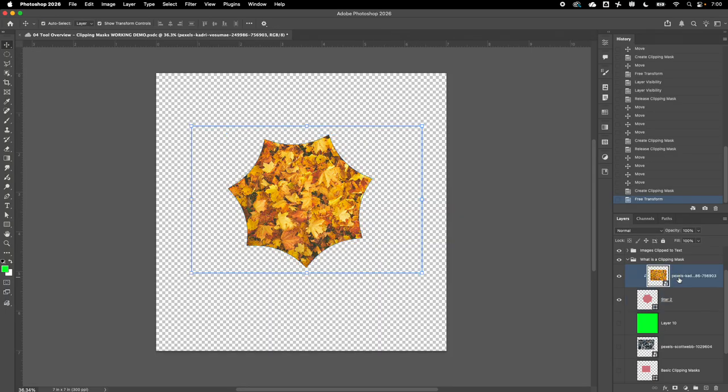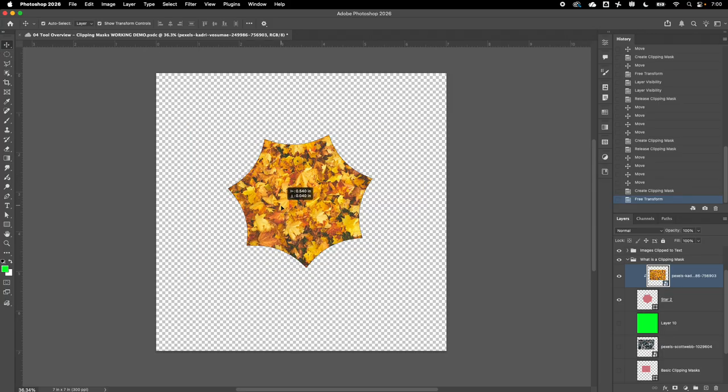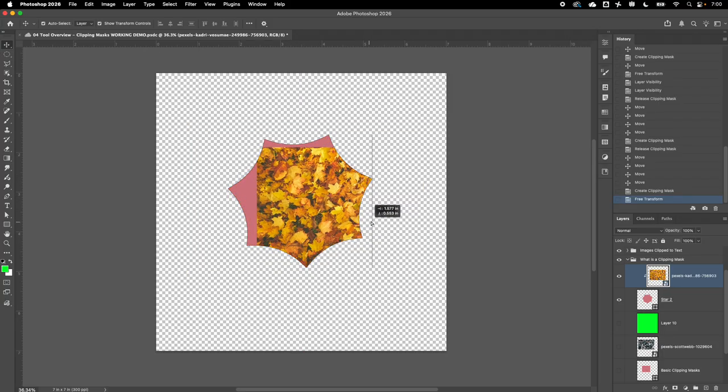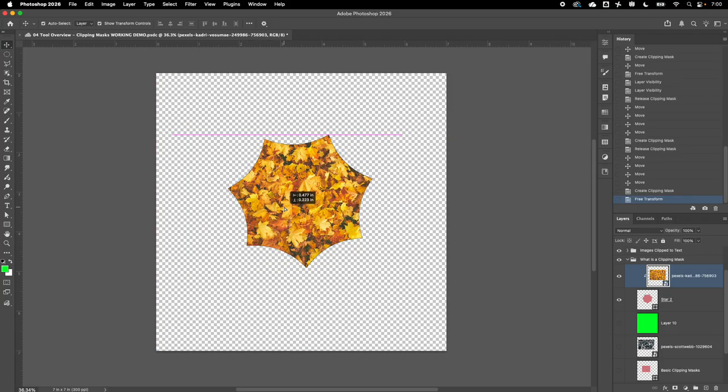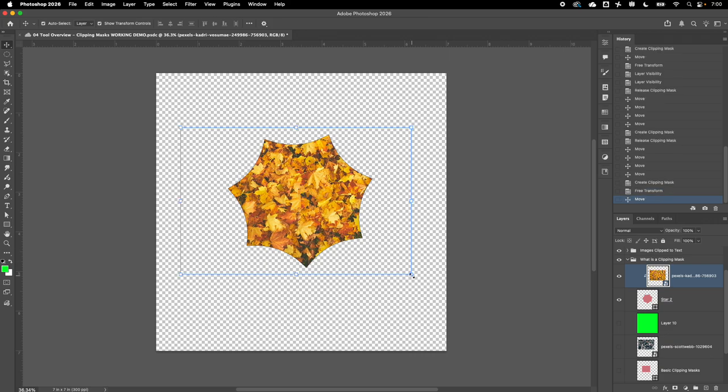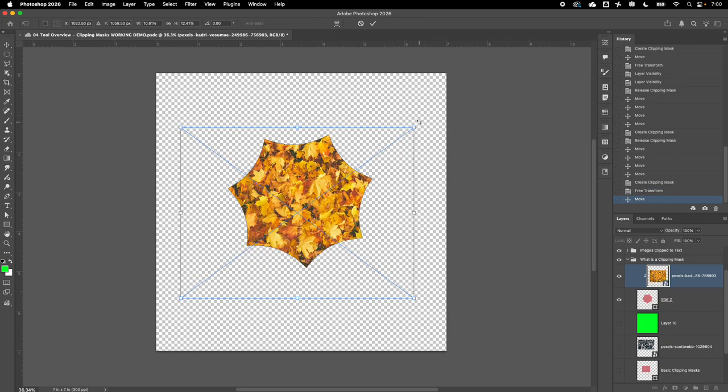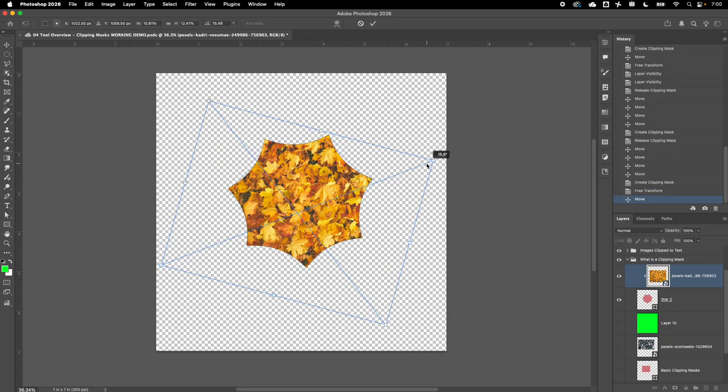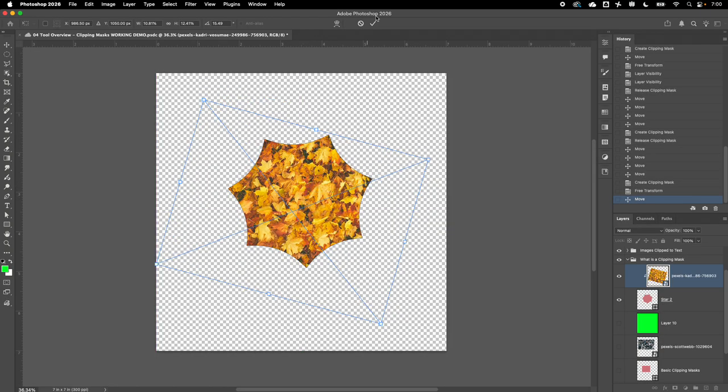Same thing, I can select the clipped layer and I can take that selected layer and move it around over top of the base. I can resize it, I can rotate it, I can do any of the typical manipulations to either of those elements, the base layer and the clipped layer.